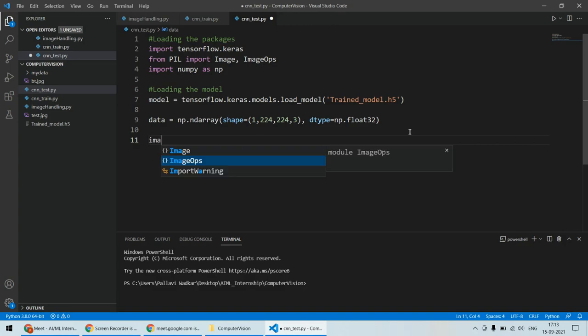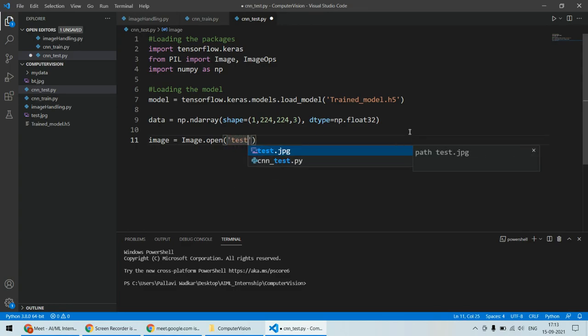Now for that I will be creating a variable called image, and then I will be using the function from this library, Image.open, and then you should give the name of your image. My image name is testimage.jpg. As you know, here is the testimage.jpg, so I will be loading that image. After you load the model, the next step is loading the image.